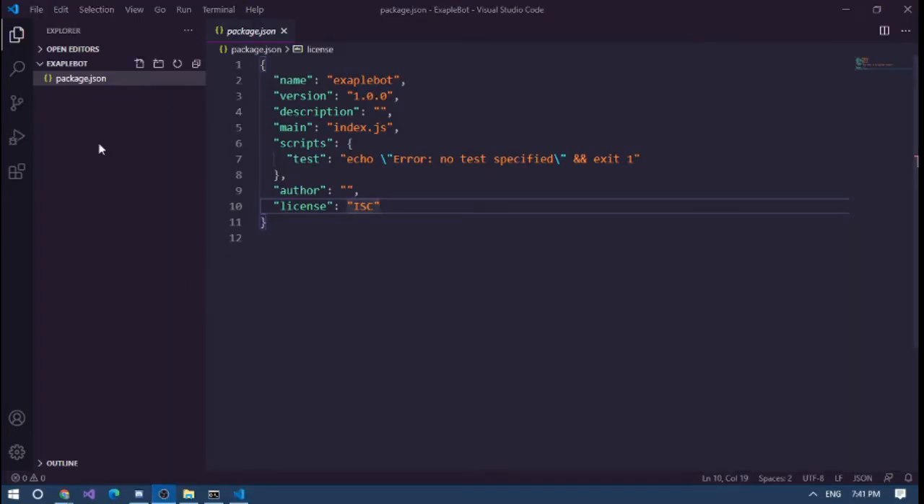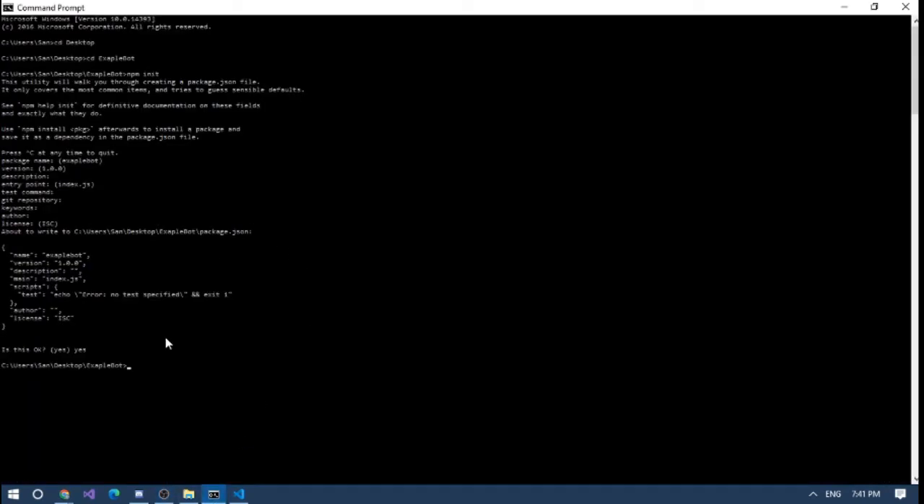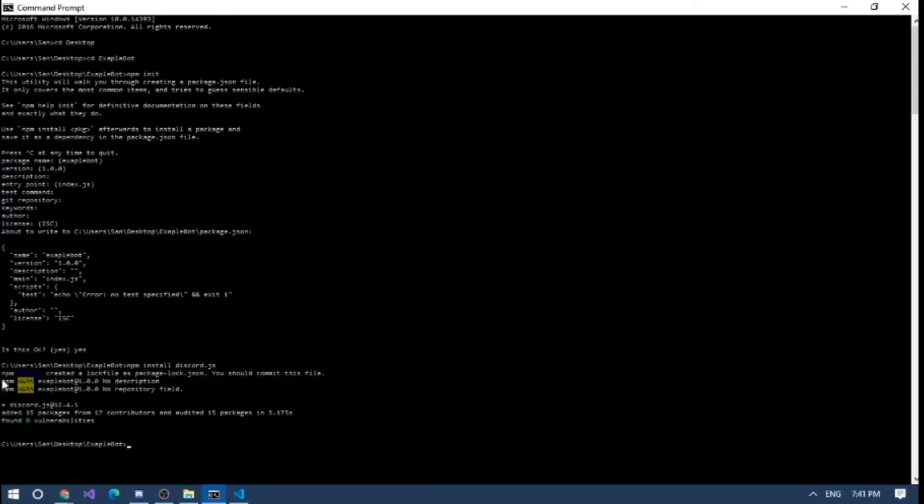So now, to actually code our bot, just go inside the command prompt and then type npm install discord.js, and then it should install discord.js for you. From that you can just connect to the Discord servers and all. So it should actually come like this if the npm Discord package is successfully installed.